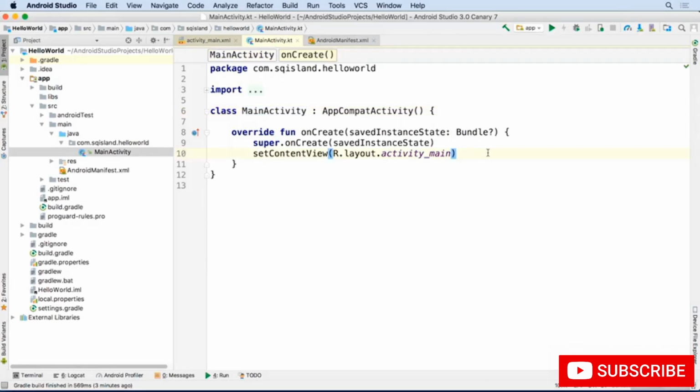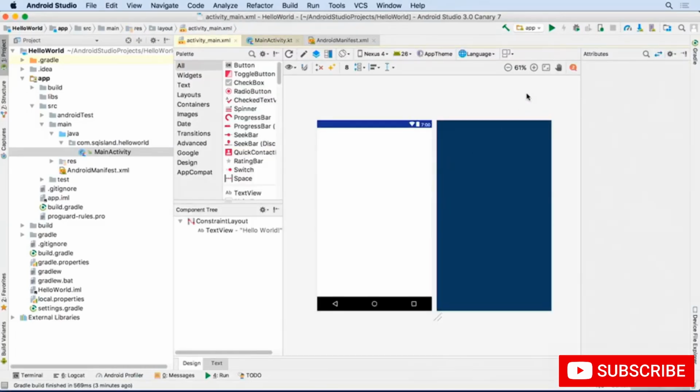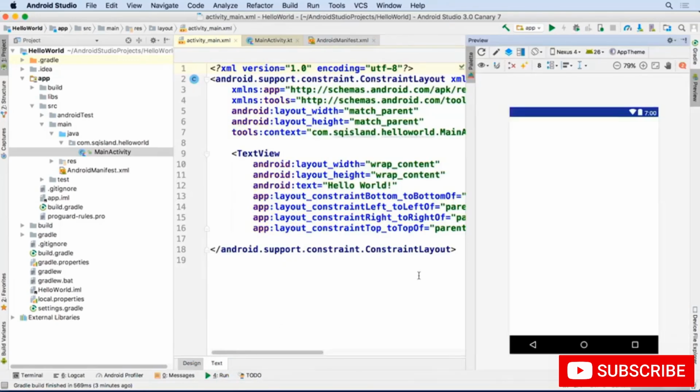To look at the layout file, we can Command click on the R.layout.activity_main position inside activity. Here you can see a graphical representation of the layout. To look at the code, click on the text tab at the bottom and close the preview tab so that we will see all the code.